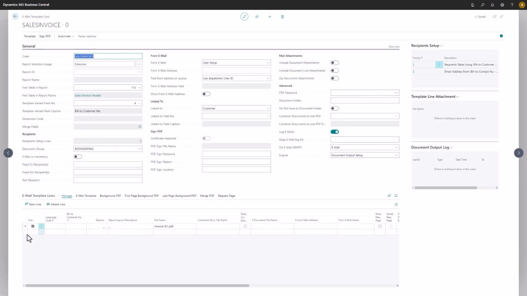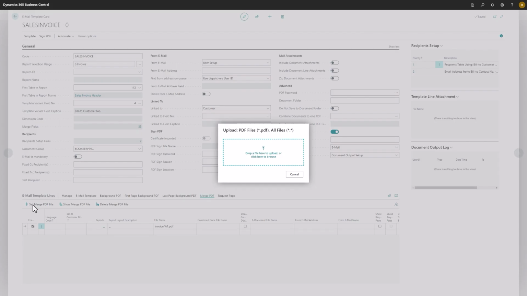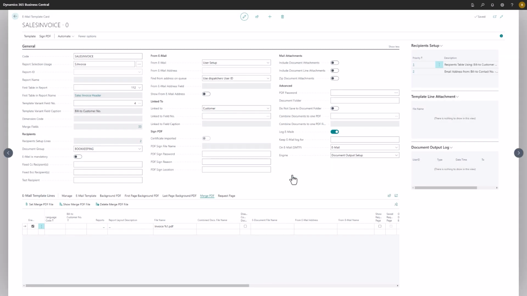The Merge PDF section is where we can store PDF files that we want document output to add to the PDF report, merged into a single file. This could be something like terms and conditions, return policy, or other documents. In short, any additional PDF that you want to send along with the report PDF.